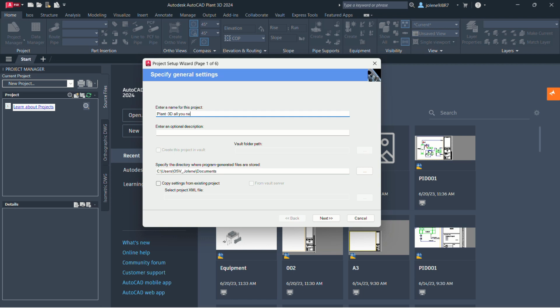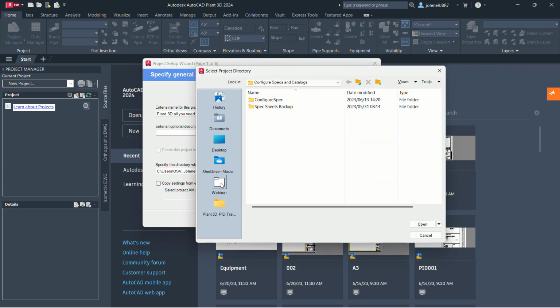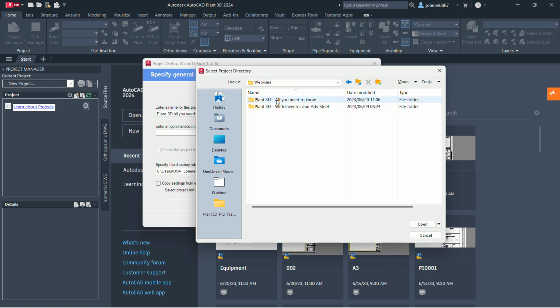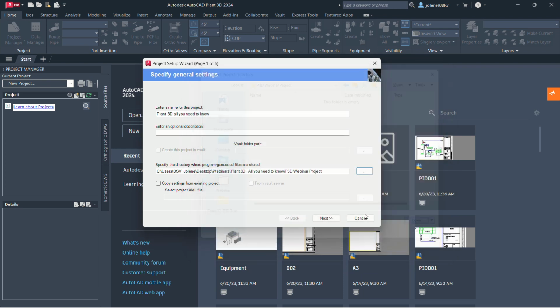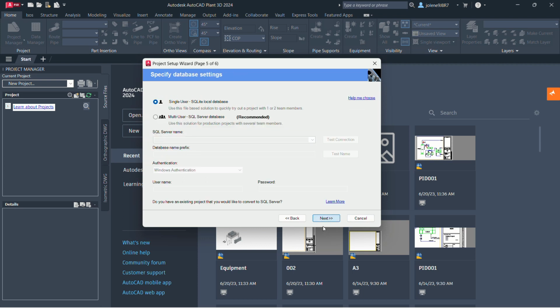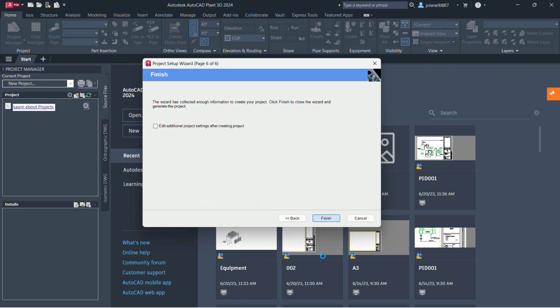Then you're also able to add a description of a project. You can choose the file destination where you want that project to be saved. Okay, and then you can also copy project settings from an existing project, or you can create one from scratch. So on the next page, you'll select the units you want to use your project in. So I'm going to choose metric and mixed metric there. And next, this page is just to select on a server or just on a local network.